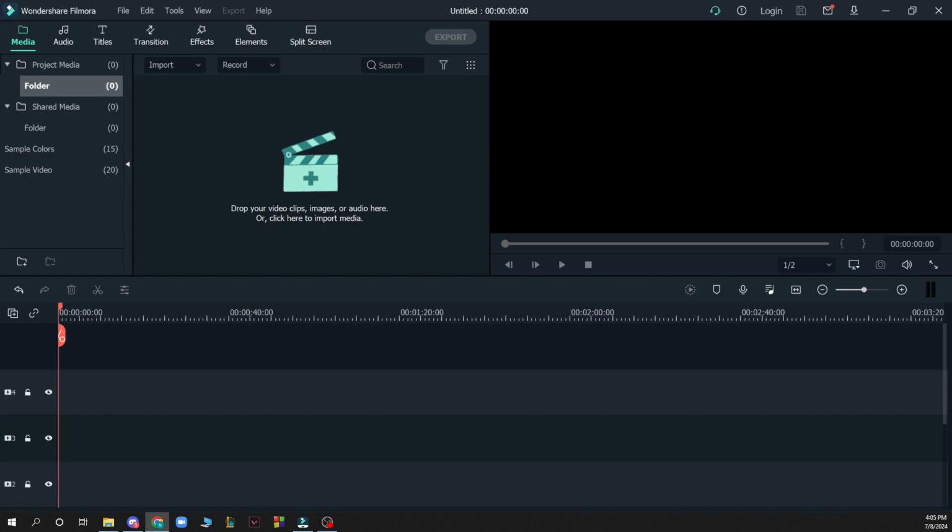Today I'll be showing you how to add keyframes in Filmora. So the first thing that you of course need to do is go to the Wondershare Filmora official website and download the application. Now, when you did that, you just need to go and log into your profile, but that is not necessary.